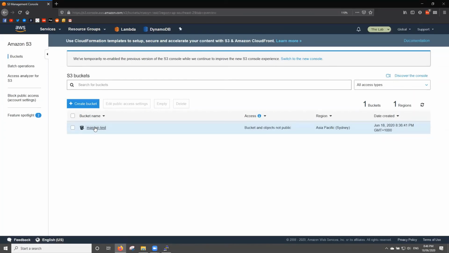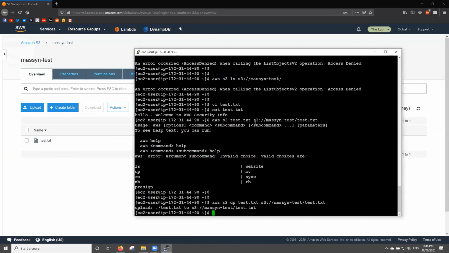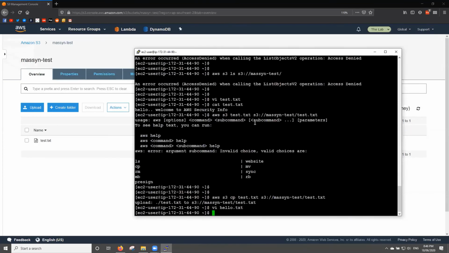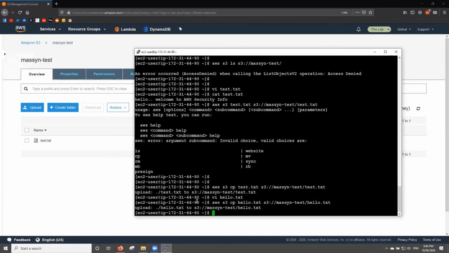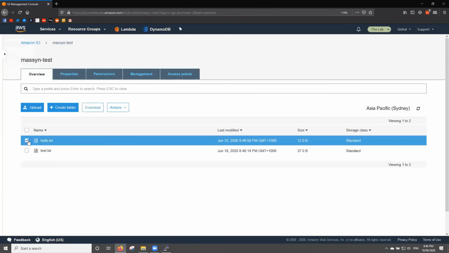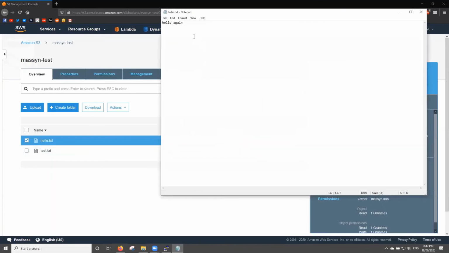There's my test bucket. And there's the file we just uploaded. Let's try it one more time just to make sure it wasn't a fluke. Hello again. And AWS S3 copy hello.txt to S3 Masain test hello.txt. The file uploaded, do a refresh, and there's hello.txt. So let's go and do a download of this file. Just open the file straight away, and there it is.